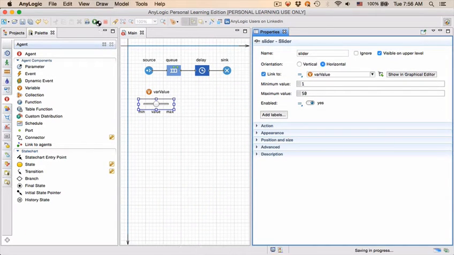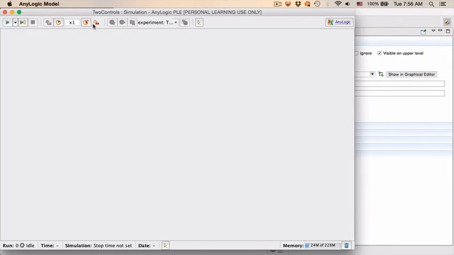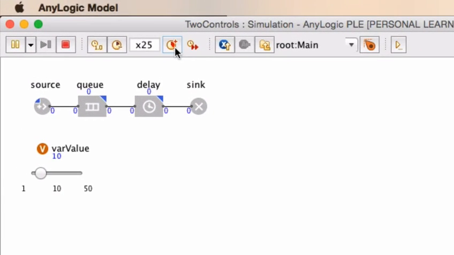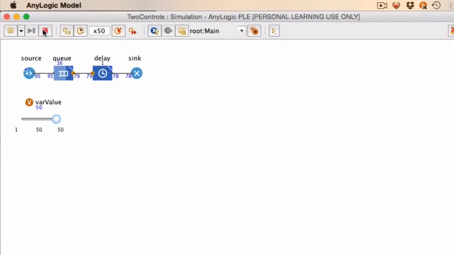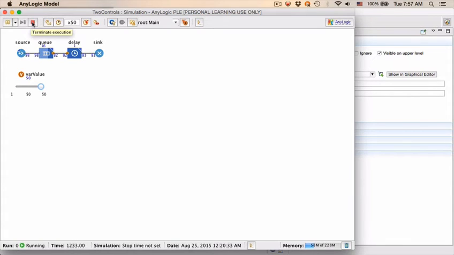So if I now save and run my model, I can speed it up again. And now if I actually change the value to, let's say, 22, I see that the entities take much longer to actually be created. And if I reduce the value to a much smaller time, I actually see that entities are created at a much faster rate in terms of the inter-arrival time being very short. Or I can make it very long, and I've got dynamic control over my variable value. So that is one way of controlling the value of a variable.